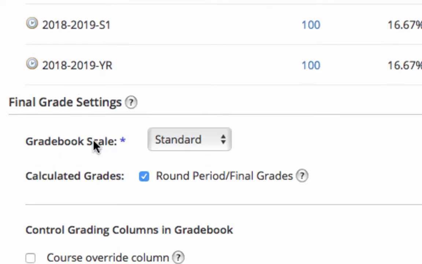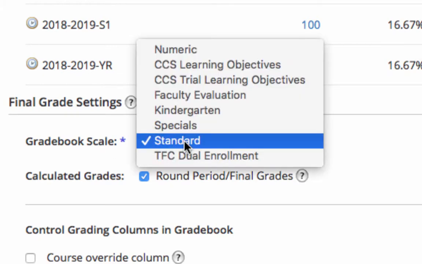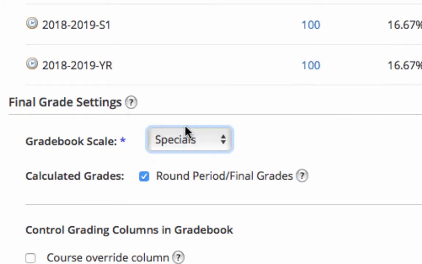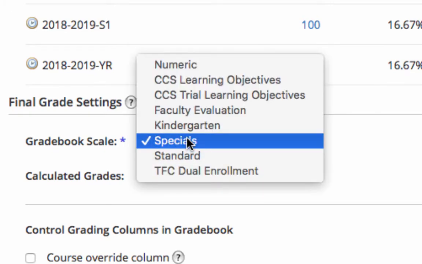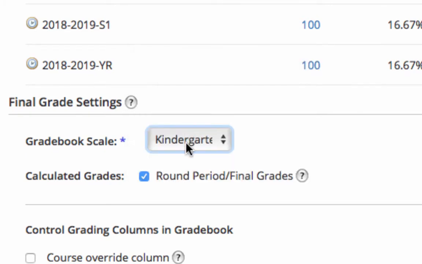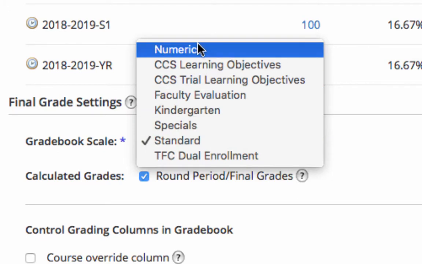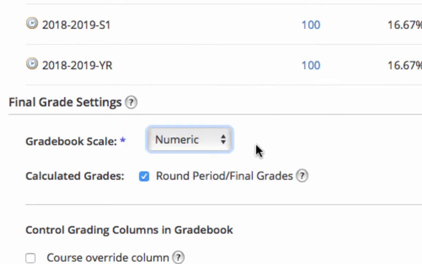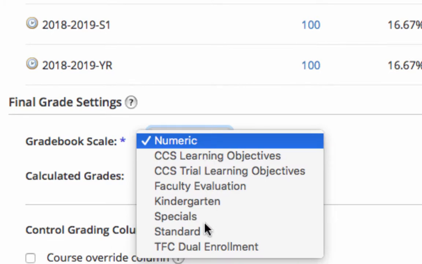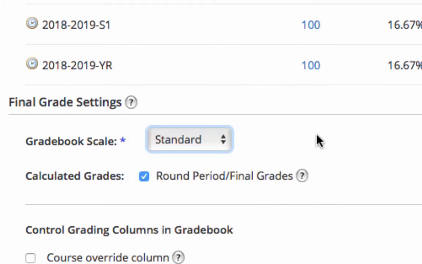Okay, now your gradebook scale, you need to set that either to standard or to specials. If you're a kindergarten teacher, you're going to use kindergarten, but you have to set that to one of those, and you'll get a separate email telling you which of those you need to do. So you have to set your gradebook scale. It's going to default to numeric. Do not leave it on numeric. You need to have either standard or specials.